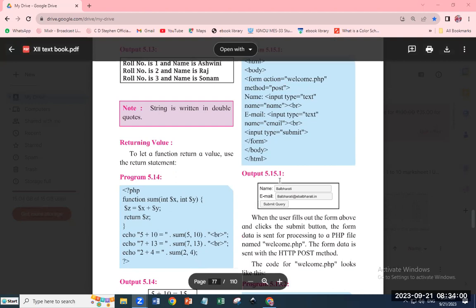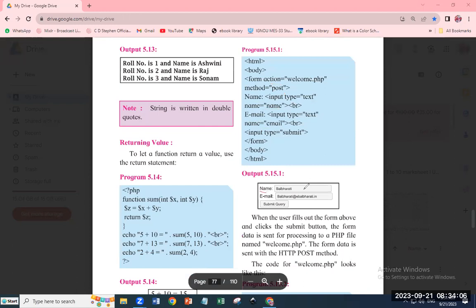Can you see the output? I have name, first text box, second email, second text box, and my submit button. But here I did not give any values, and here I got submit query. So I need to mention the value as submit query. Okay, then you will get this as a display. By default, it is submit.